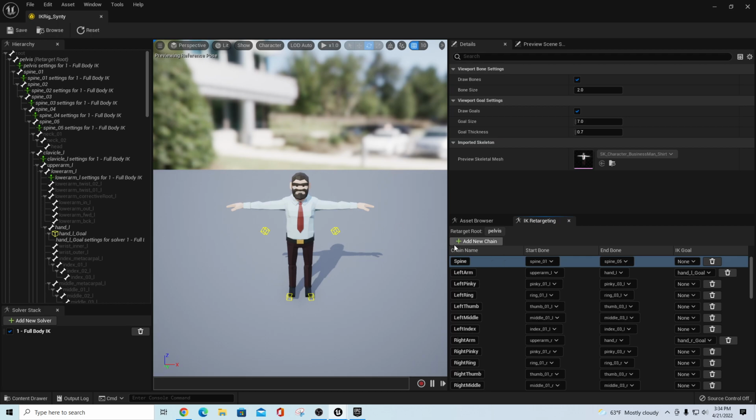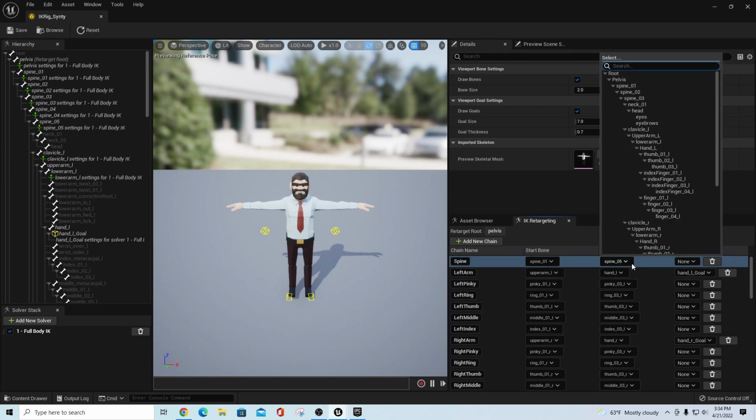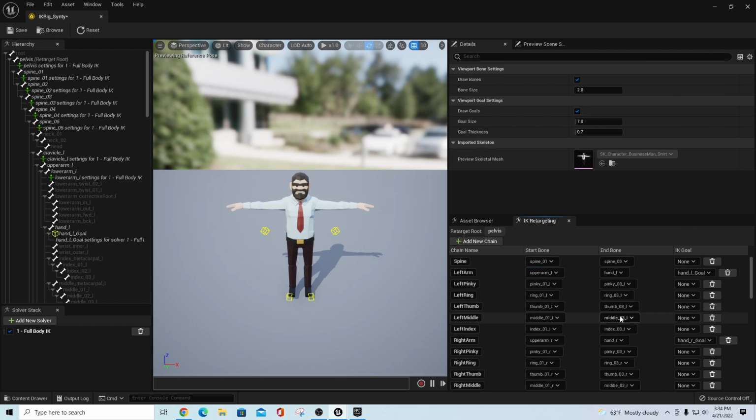Well, on a Synty character, the spine chain is actually only 3 long, so we want to go and change this. Spine 1, spine, we'll go down to 3. And you can just take a look at these things and go down through here. One of the big issues with the hands is that the Synty character really only has 3 fingers. They have a thumb, they have an index finger, and then they have a single finger called finger 01 that actually covers the ring, middle, and pinky.